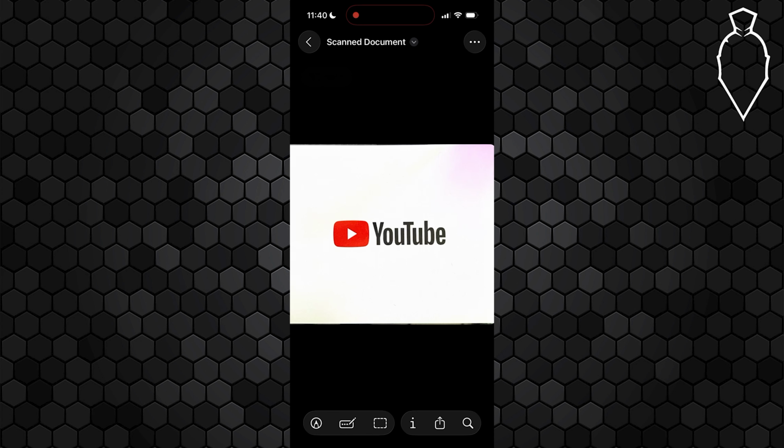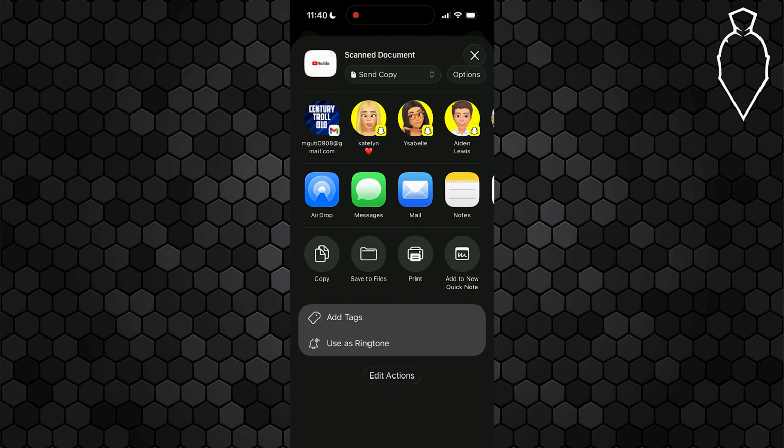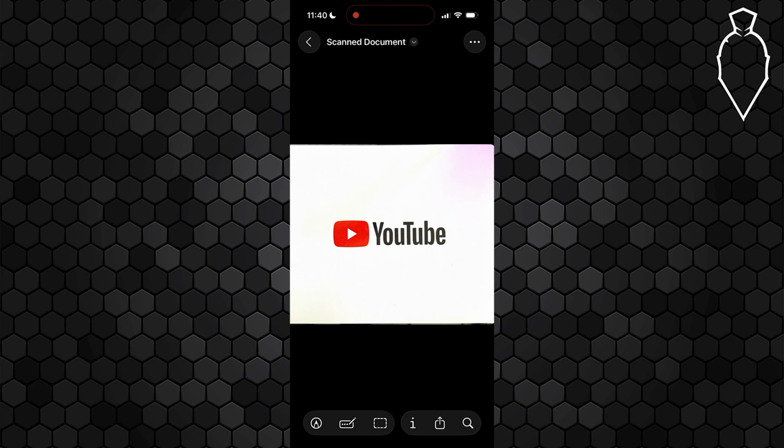And as you can see, this is a pretty cool scan of this YouTube box that was sent to me. But just like that, your document is going to be saved as a clean PDF file directly on your phone, and from here you can export it directly to your files. You can send it to someone else. It's completely up to you. Quick, simple, and built right in.